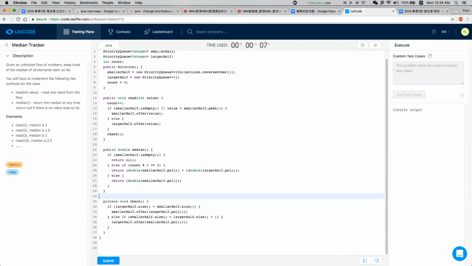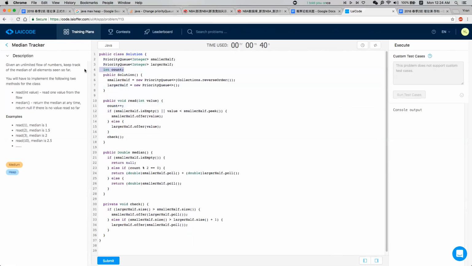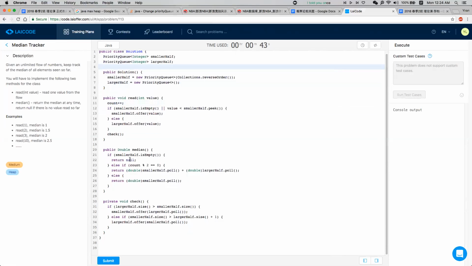Okay. Let's check this out. Count, 3 fields. Initiate the fields: smaller, larger, count 0, count plus plus. So actually the count is not used, right? I mean, it's useless. Let's see if we can delete that. So the only thing we use is here.